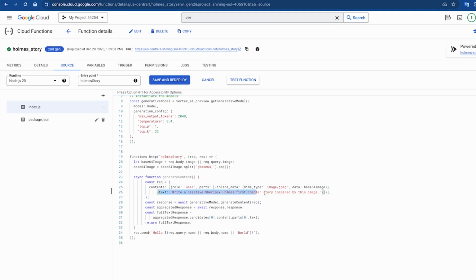And then I'm going to put the text that I'm sending with it, which in this case is: write a creative Sherlock Holmes first chapter story inspired by this image. So he will get the image and he will get the text, and he will understand that he needs to do something with the image, and you have the instruction over there. So that would be beautiful.